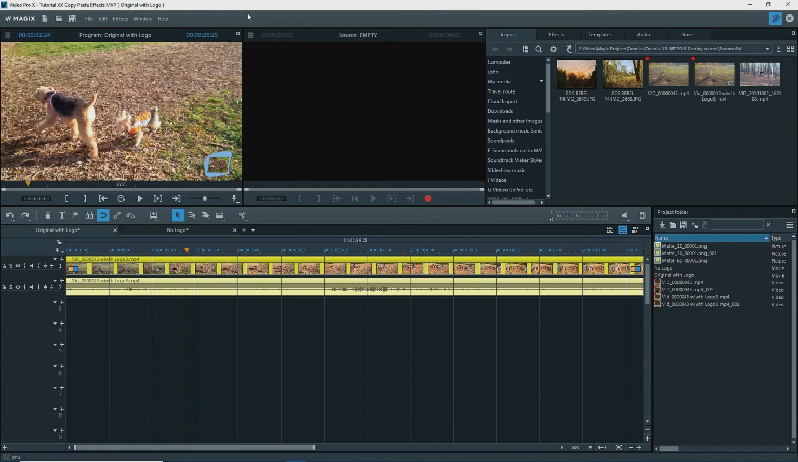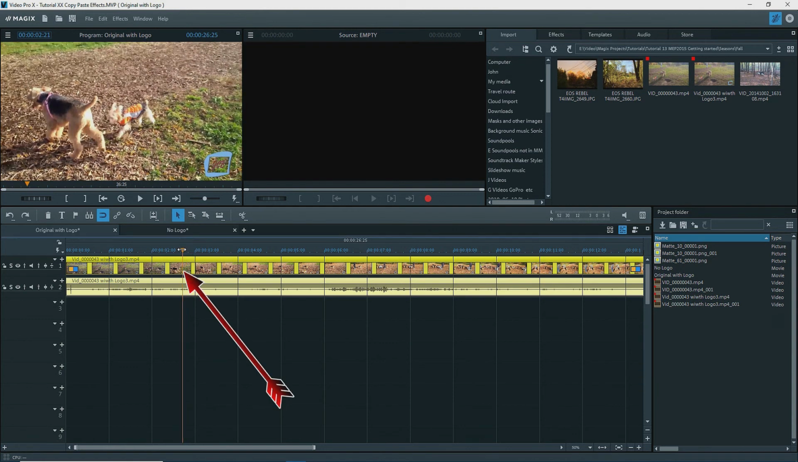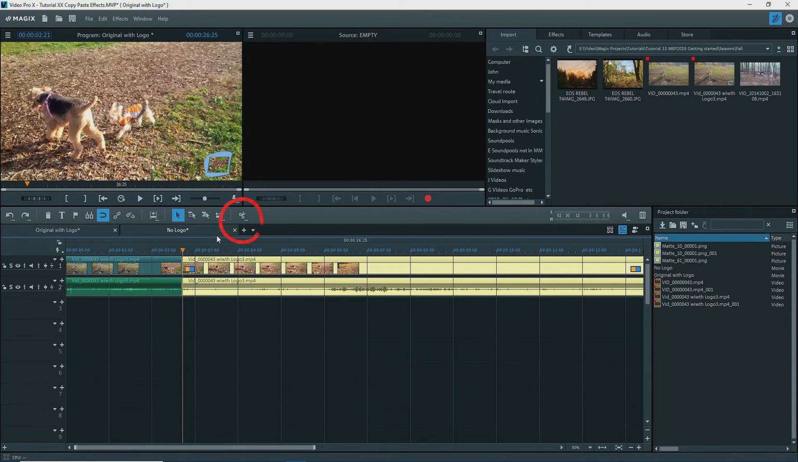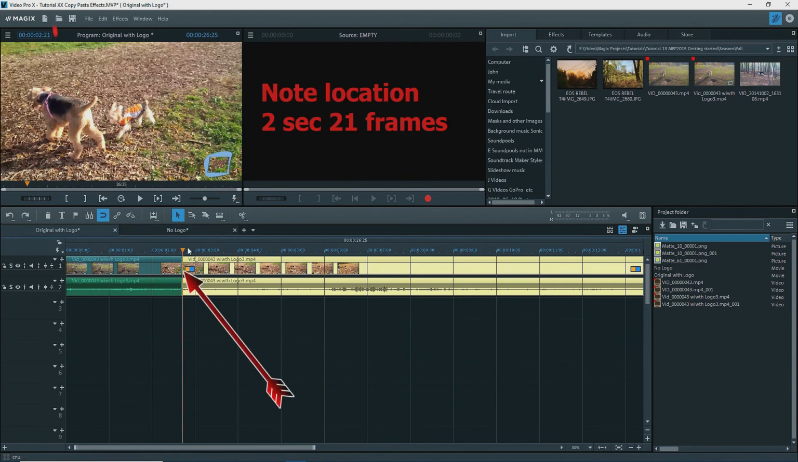face. I only want the effect on part of the video, so I'll go to where I want the effect to start and split the video using the scissors. Note that the location is at 2 seconds and 21 frames at the upper left of the preview window.